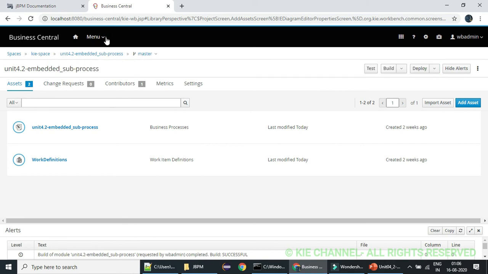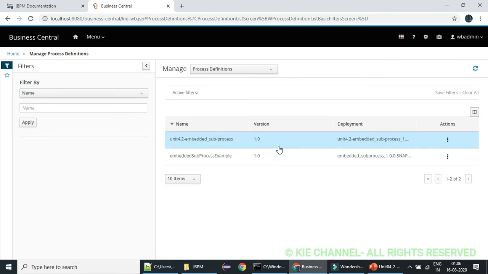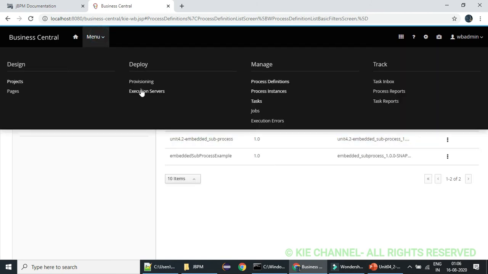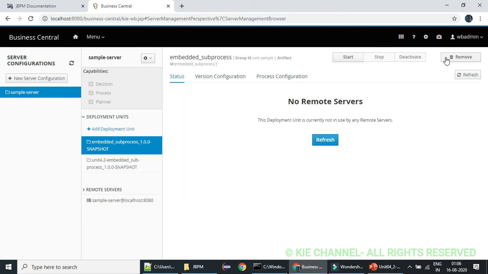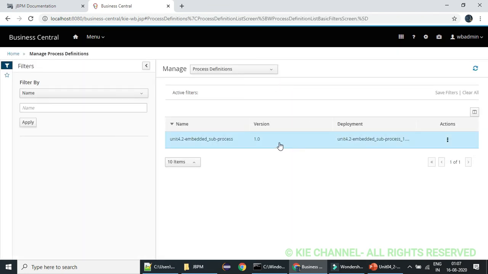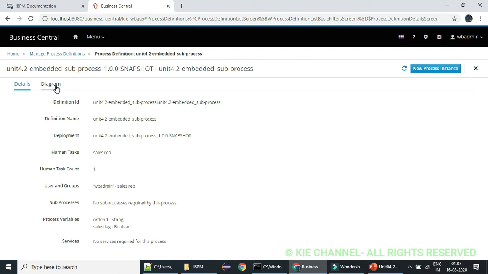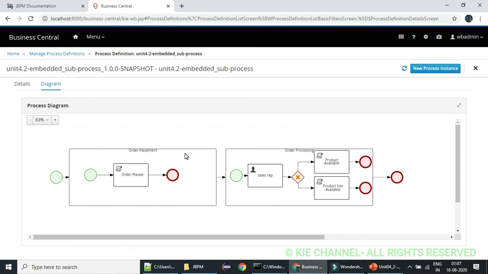Now go ahead and go to the process definitions to kickstart the process. Before that, I'll be removing the other containers so that we won't get confused. Other deployment is undeployed successfully. Now go to the process definitions. So this is the diagram for the same. So it has two subprocesses. One is order placement and another one is order processing.